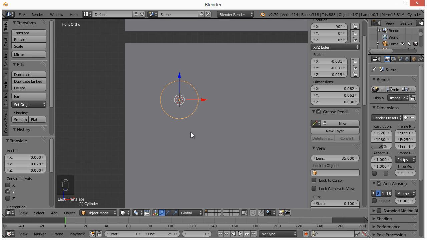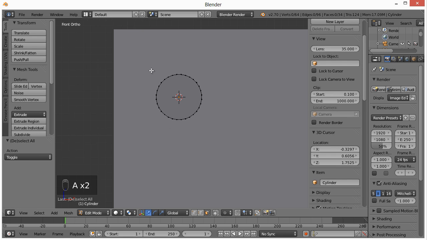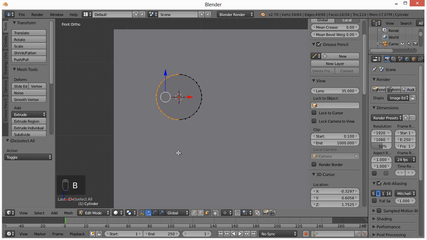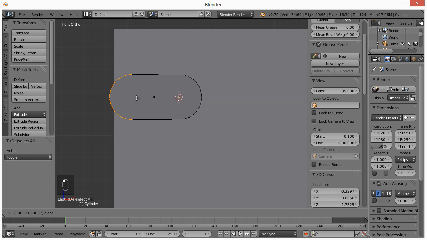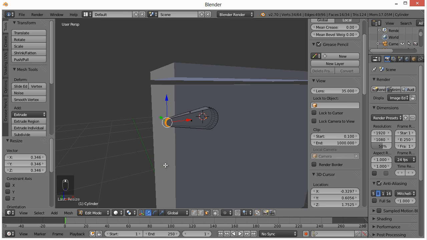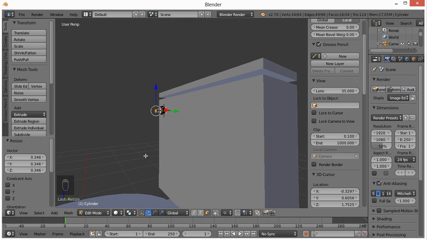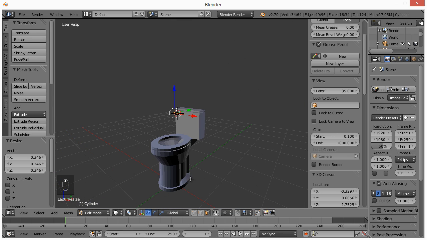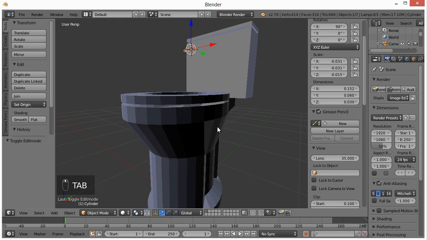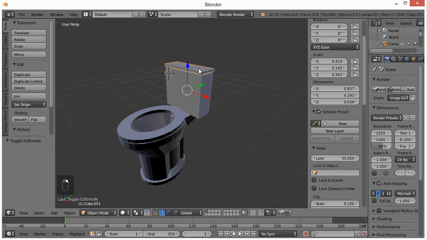And then we'll switch into edit mode, hitting Tab. And I'm going to hit A. Make sure this is turned on, by the way. Hit B, and then select just the left half of it. Move it over. Usually they hang off the side a little bit, and then hit S to scale this thing in. So I'm going to see what that looks like. Pretty good. All right, so that's it for the actual toilet, for the modeling portion at least.